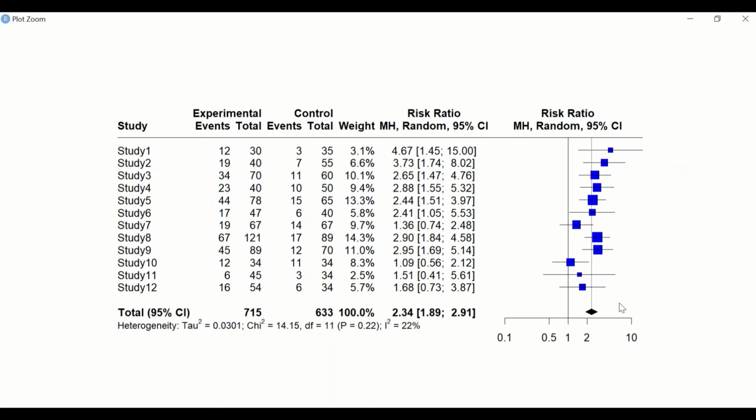And the second section is the diagrammatic representation of the descriptive statistics. The overall or pooled risk ratio is given, which is 2.34 with a 95% confidence interval.